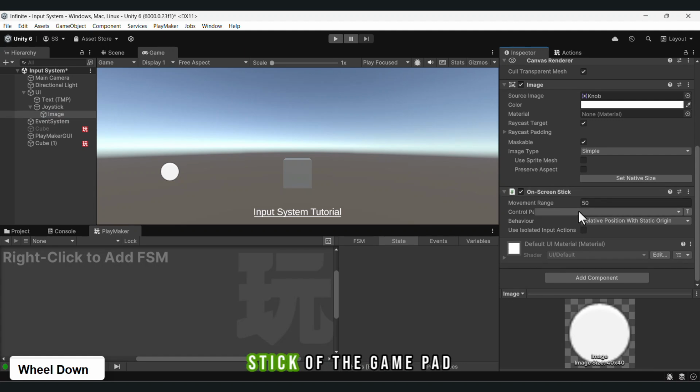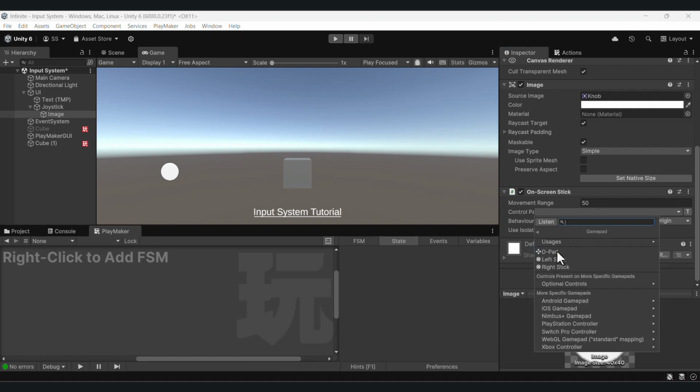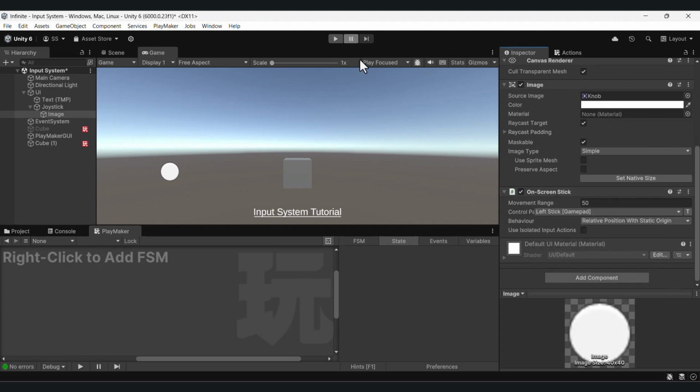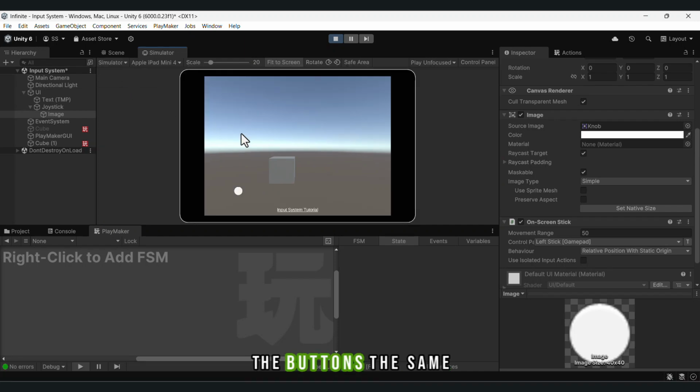We will map the left stick of the gamepad to the on-screen stick component because we mapped the left stick for our input. Preview and test the game. As you can see, we can easily use both input keyboard and virtual joystick. Similarly, we can use the buttons the same way.